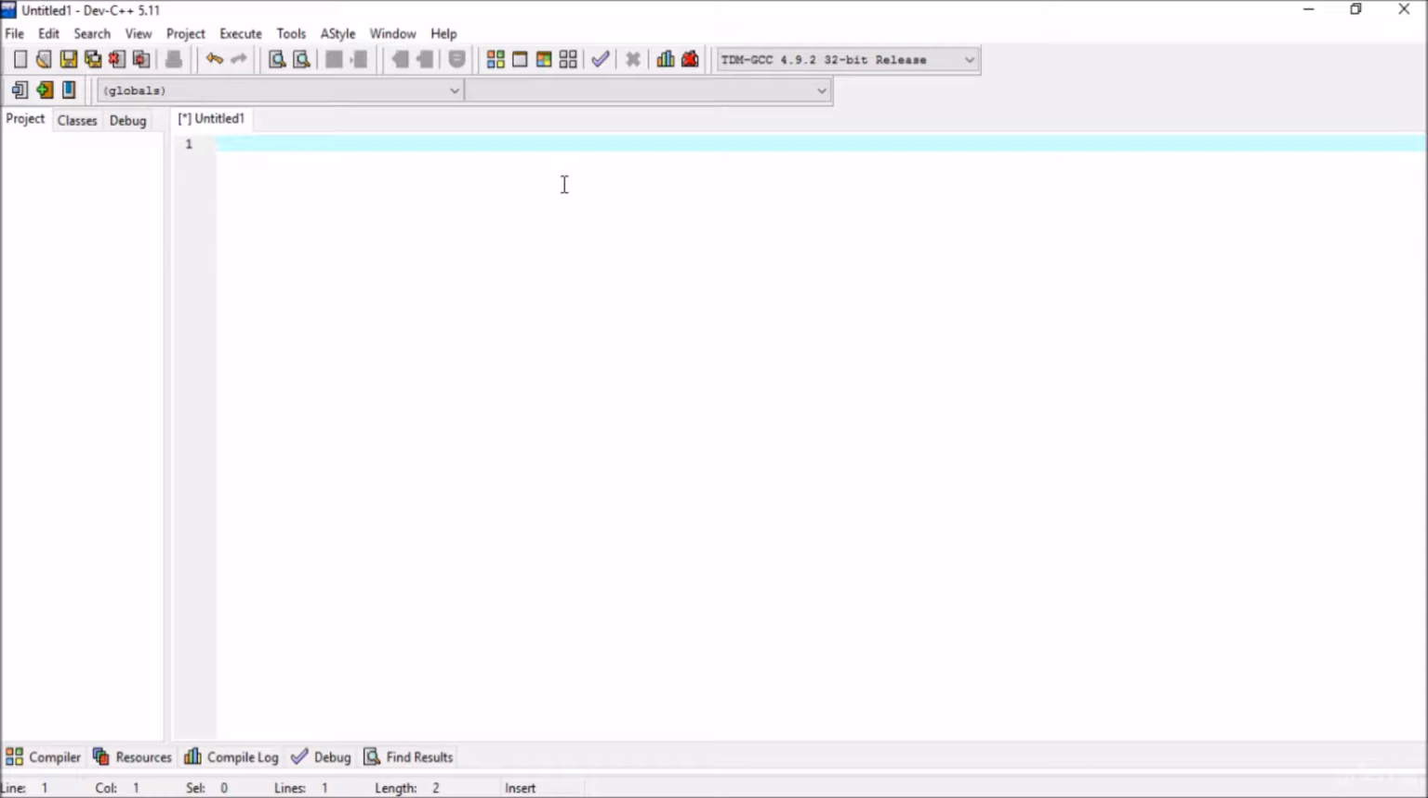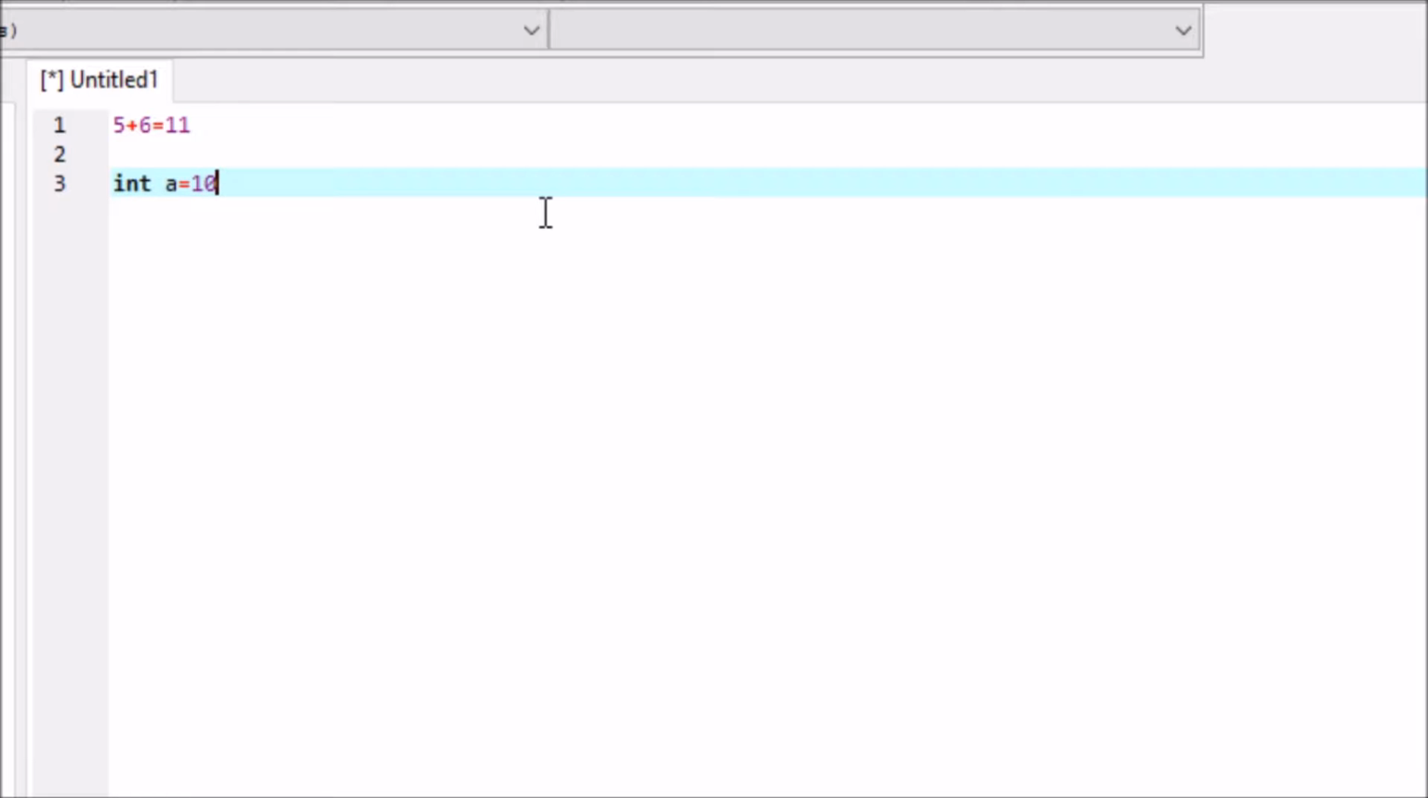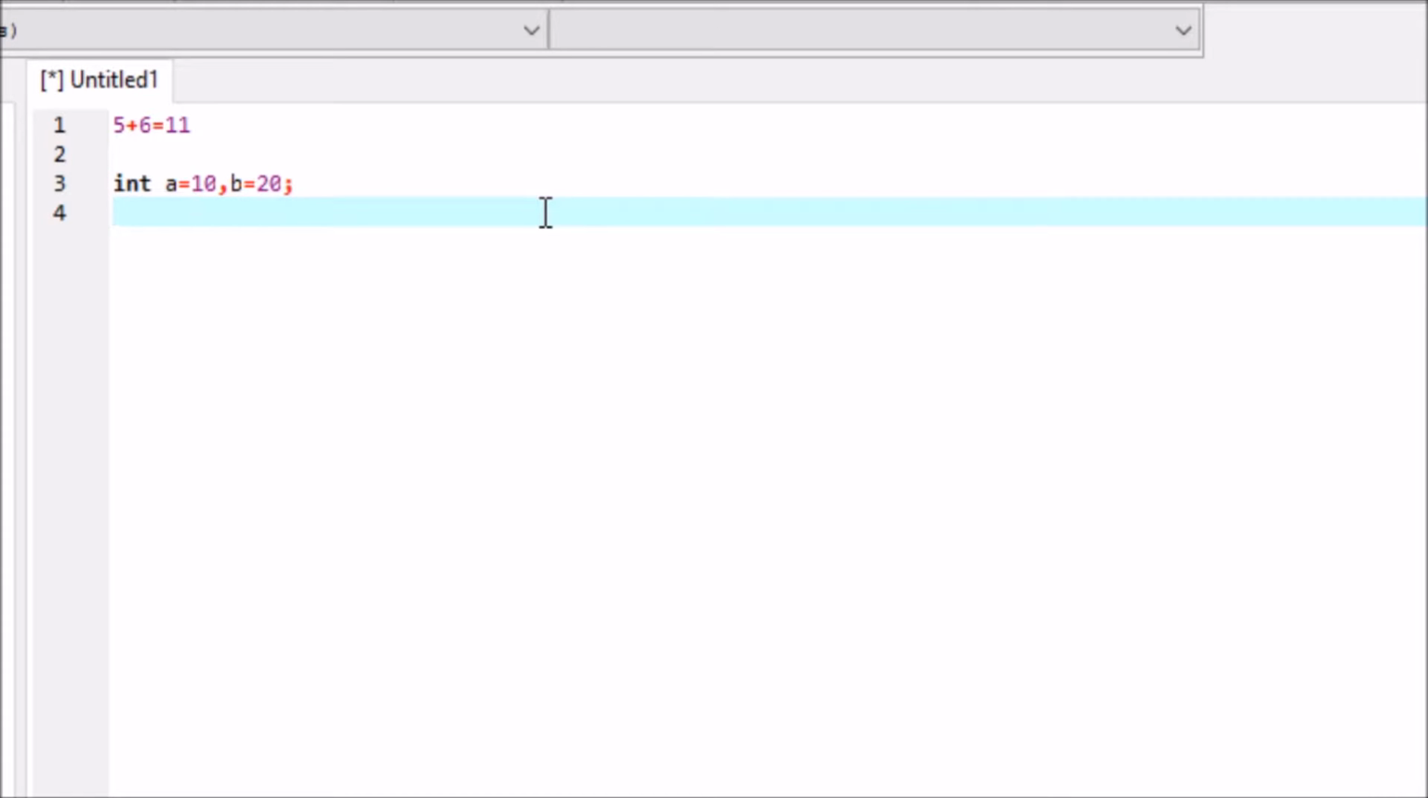Here in this video, you are going to learn operators. So operators are the symbols which we use between operands to process some data. They can be used between mathematical numbers or the variables. If I take example of addition, then you can write 5 plus 6, which will give you 11. Or you can write like this, int a is equals to 10 and b is equals to 20. Then you can write a plus b, which will give you 30.